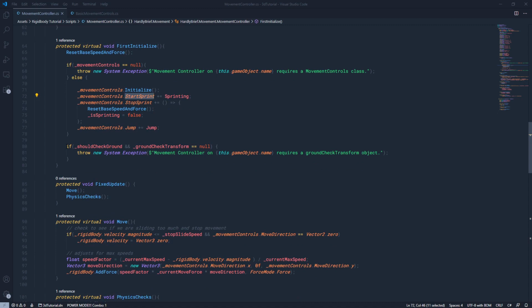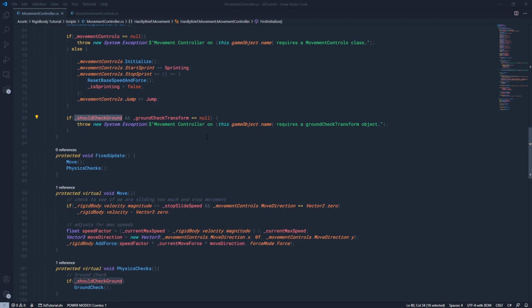Lastly, we check to see if we should be checking for ground, and if we are, do we have a ground transform? And if you don't attach a ground transform to that protected variable in the inspector, this is also going to throw an exception and let you know that this game object requires a ground check transform if should ground check is equal to true. Not too complicated.